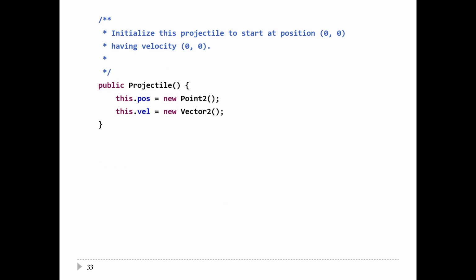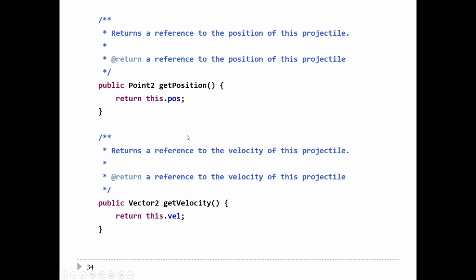If we're implementing aggregation, well, if we're implementing any class, then in the no argument constructor, you initialize your fields. So we have to make a point object for our position, and we have to make a vector object for our velocity. For our method getPosition, we're going to return the field this.pos. So we're going to return a reference to one of our internal fields. And similarly, for getVelocity, we're going to return this.vel. So again, we're returning a reference to one of our fields.